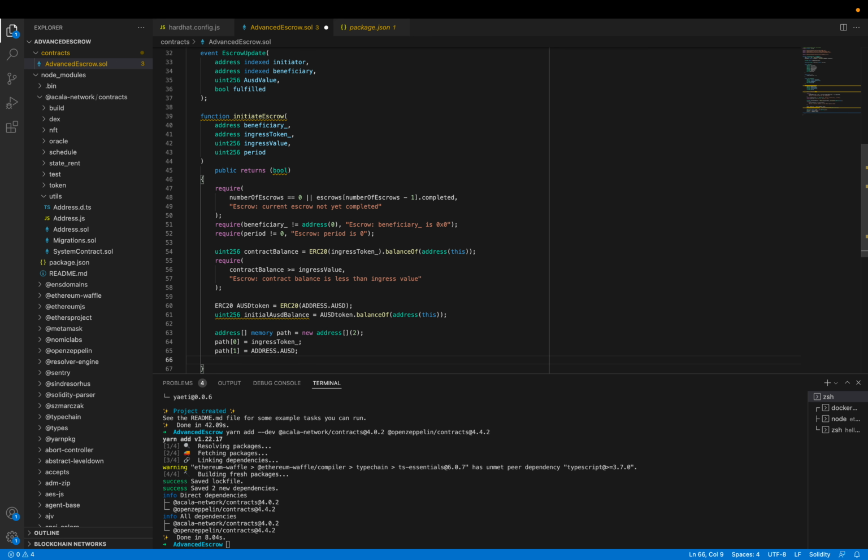Now we'll call the pre-deployed DEX with the function called swap with exact supply, because this is our ingress value. And since the swap with exact supply returns a Boolean value which signals a successful execution of the function, we can put that within the require statement so that if the swap fails, our execution will stop as well.